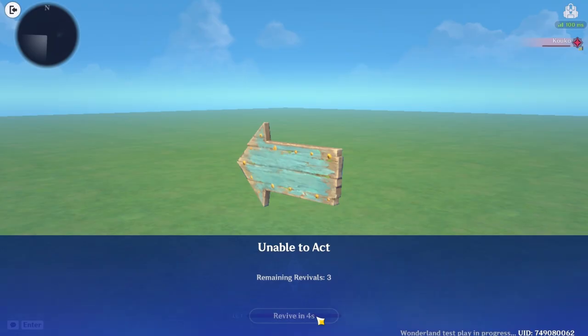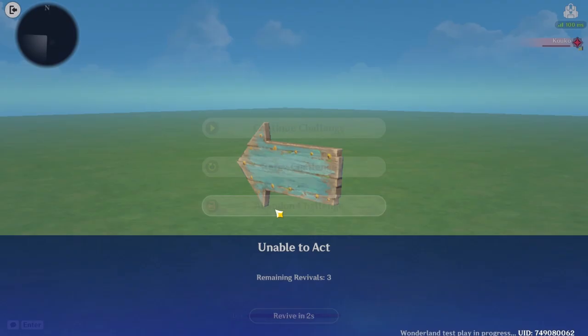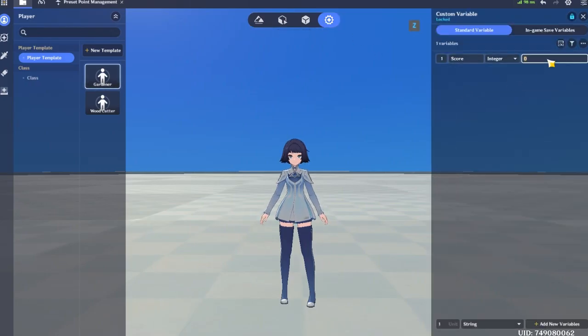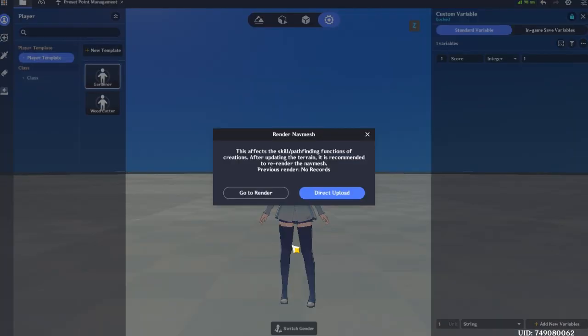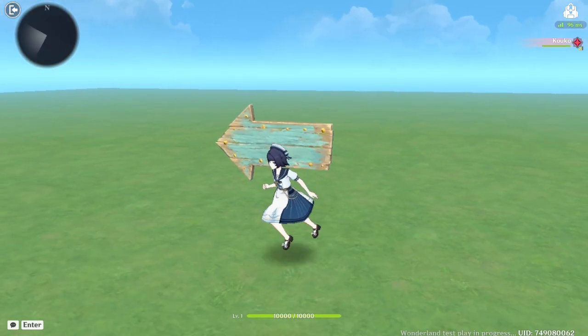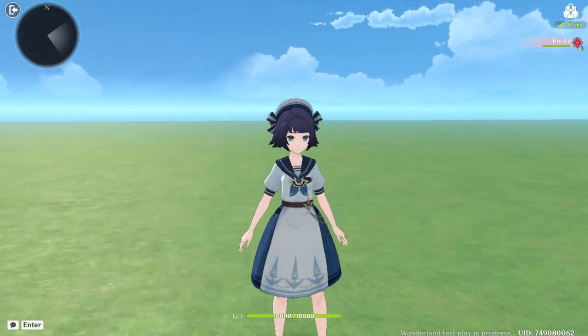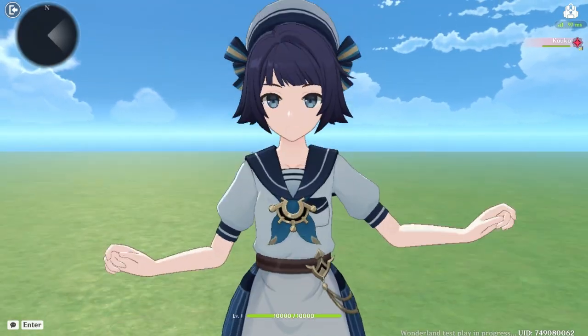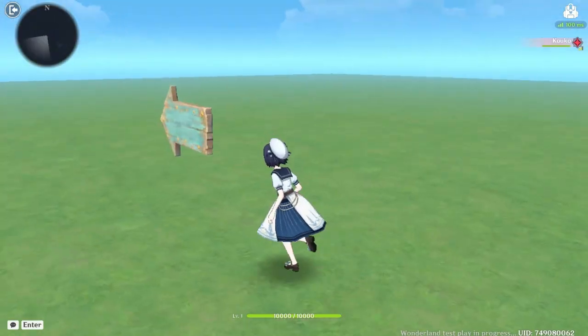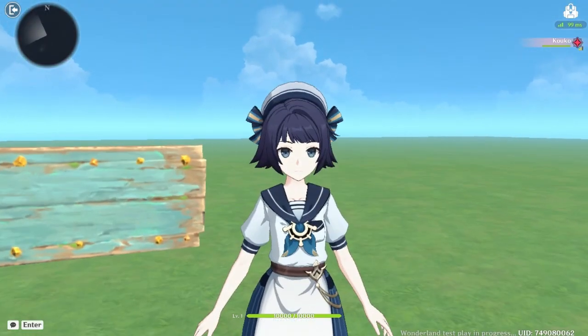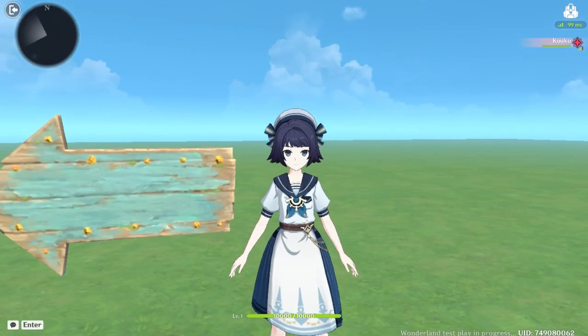So if we quickly escape and abandon challenge, we're going to go over to our player variables and change our score to 1. And now that that is 1, we can go back and test play it. Now that we are back in the game, we can teleport, and it will teleport us instead of killing us, which is absolutely wonderful. So, moving on, that is us making our first little mechanism in the game.